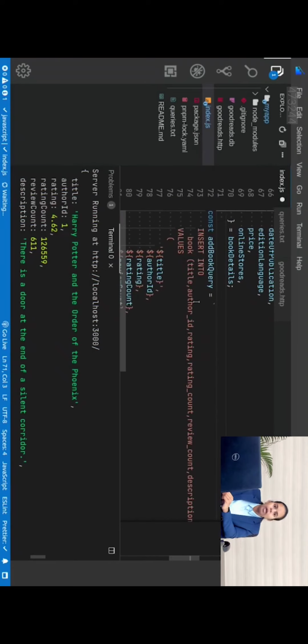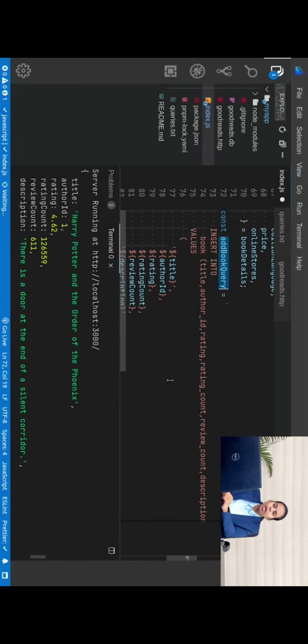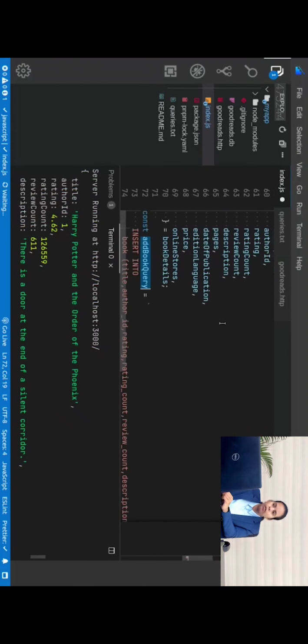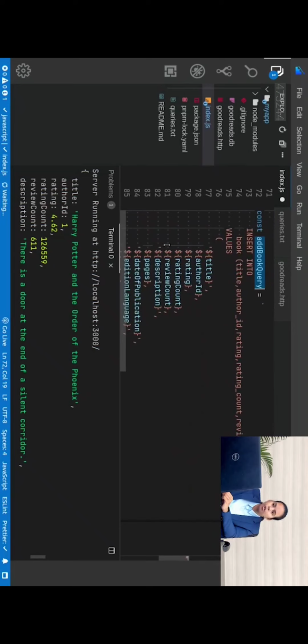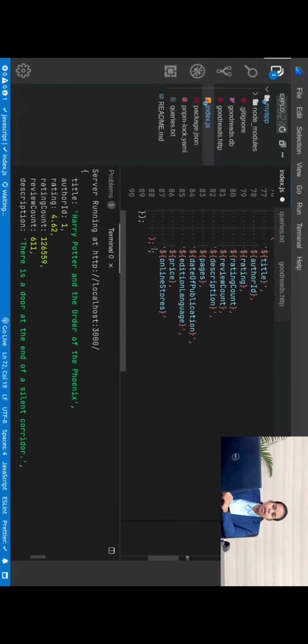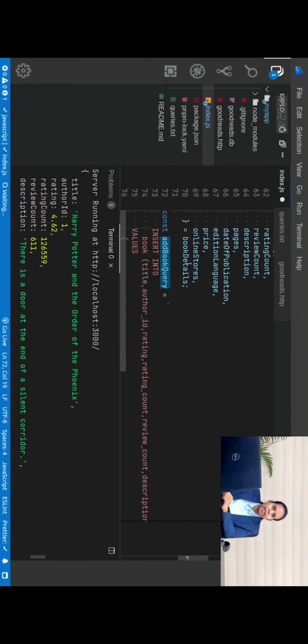The next thing is we have to write the SQL query. So the SQL query is the add book query. So we want to insert into the book and we have written the list of columns, right? Then coming to the values, they are already present in the variables that we have extracted. So we have mentioned them here. Okay, so it's done. Finally, we are done with writing this query, right?